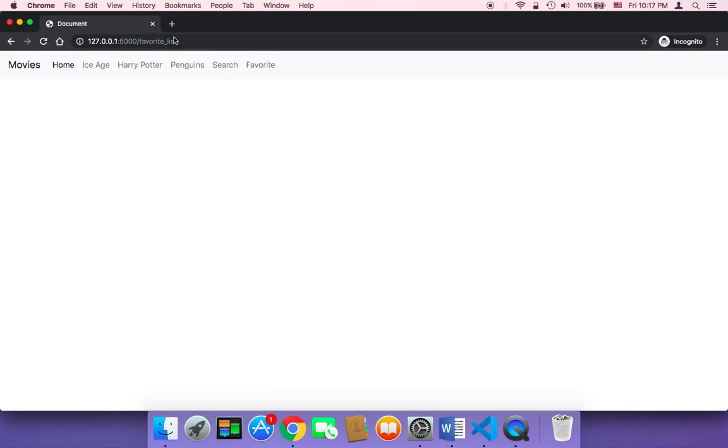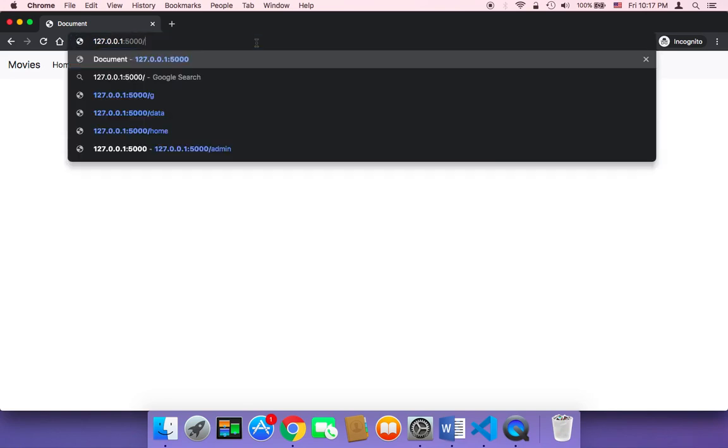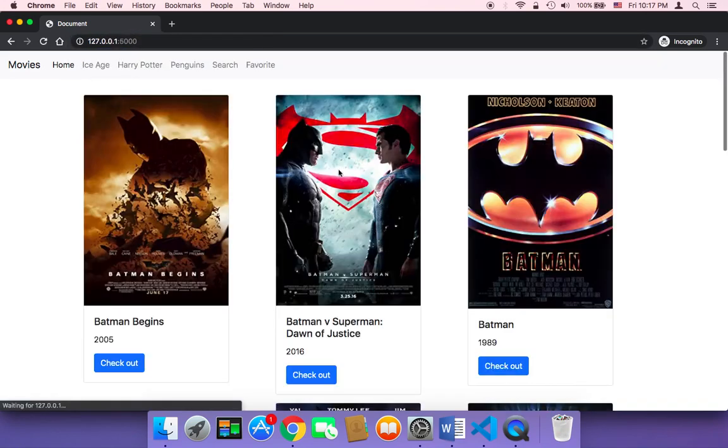So now we have the favorite list working, and it's amazing, and we have this amazing feature that will let the user be satisfied.